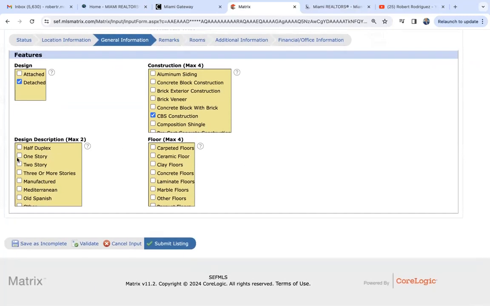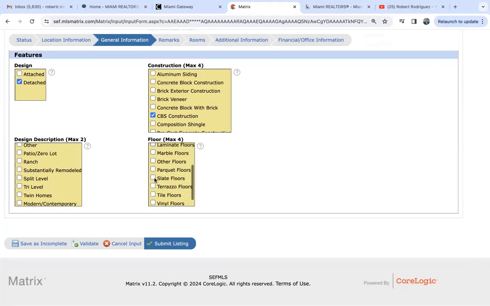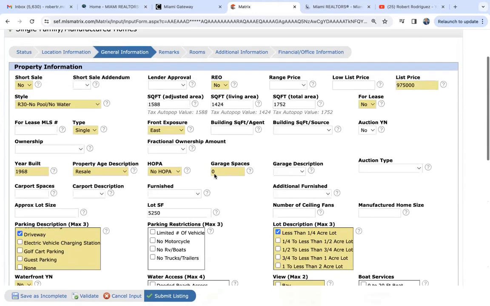Design description. This is a one-story home. If it is 2 stories, you select 2 stories. If there's anything specific about the home, is it an old Spanish home? You want to put that there. Okay. And then flooring, ceramic tile. Let's just go with tile floors. Is there anything special about the floors? You're going to put in here. You can do up to 4. All right, so we're done with this page.